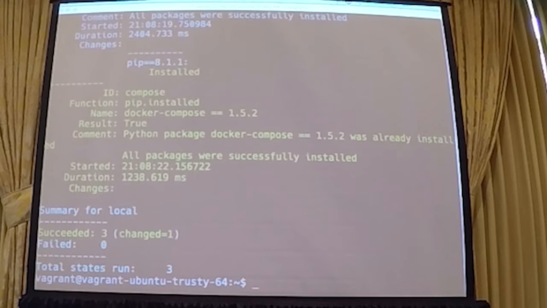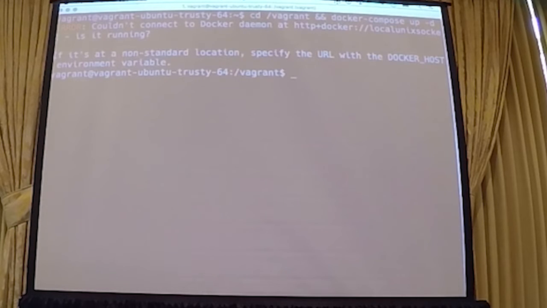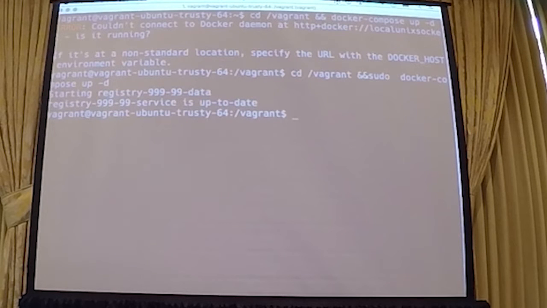And then really quickly, now what we'll do is use that DockerCompose command line utility to stand up a registry. Oops. Yeah, it's permissions again. All right, so that's running. Let's double check that it is.